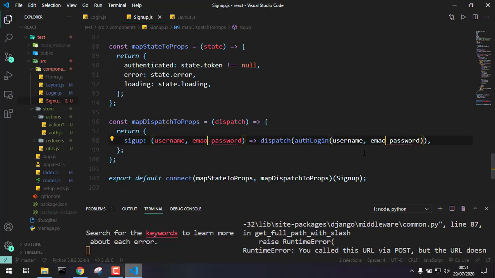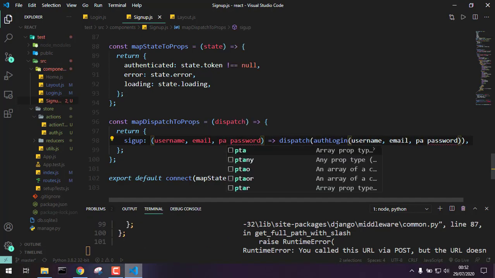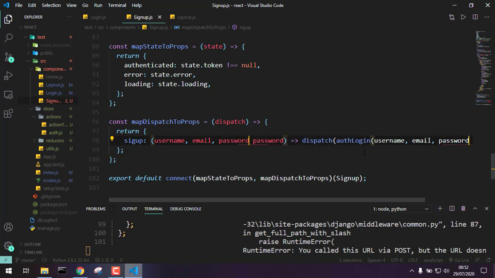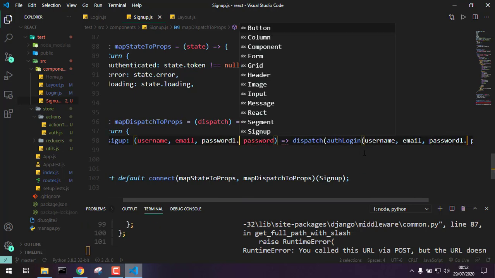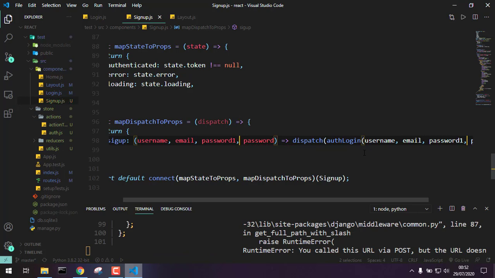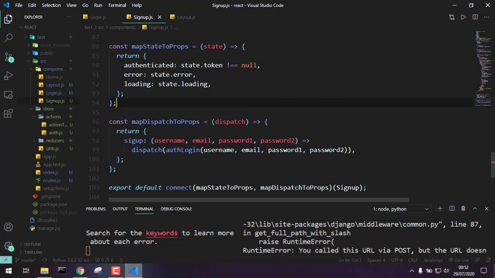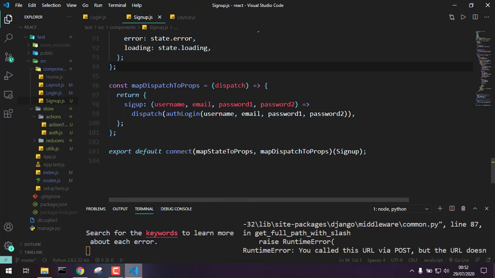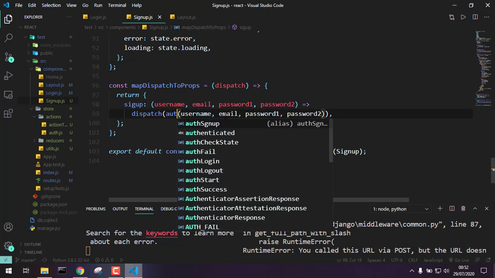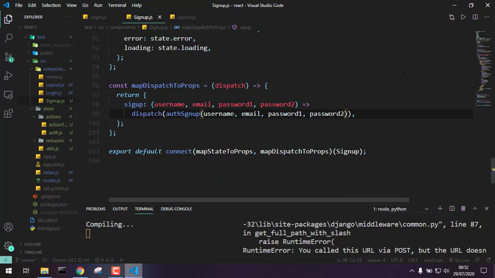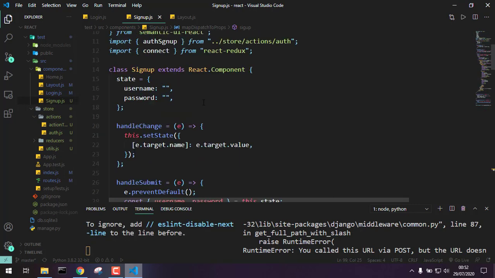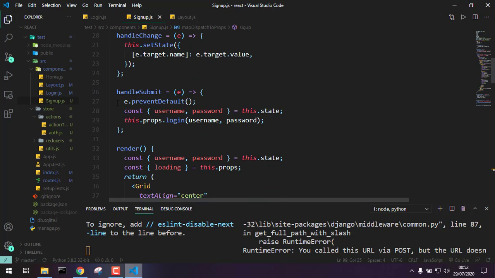So we have the username, the email, the password one, and the password two. So save everything. We have this method here, signup, which will just dispatch auth signup, which takes in those values there. Now the handle change remains the same.